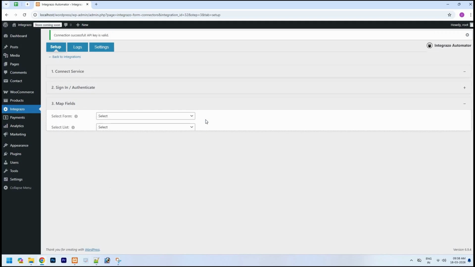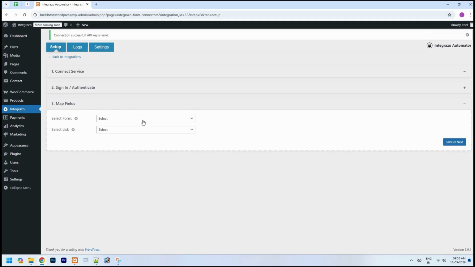Step 3 is the field mapping section. Here, you can map your form fields with your product fields. First, select the form you want to integrate from the list. Select the mailing list where the record should be added. After selecting both, click on the Save and Next button.